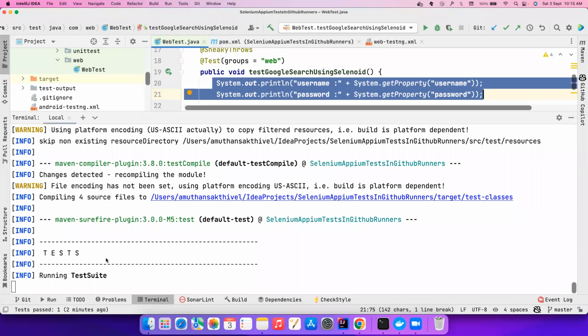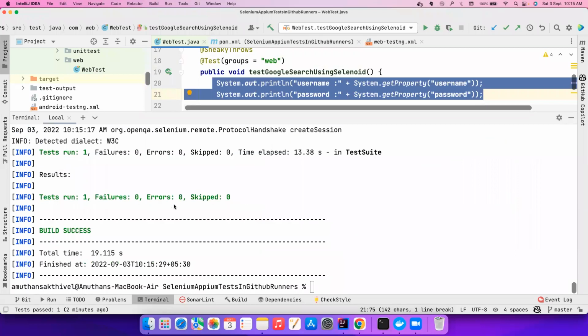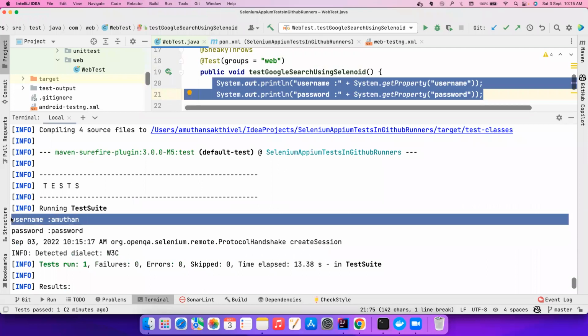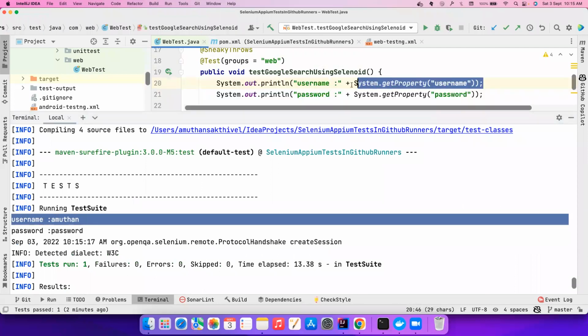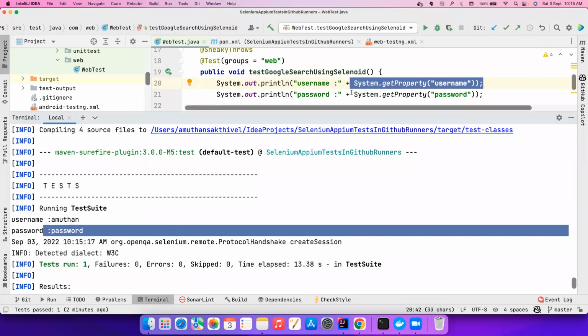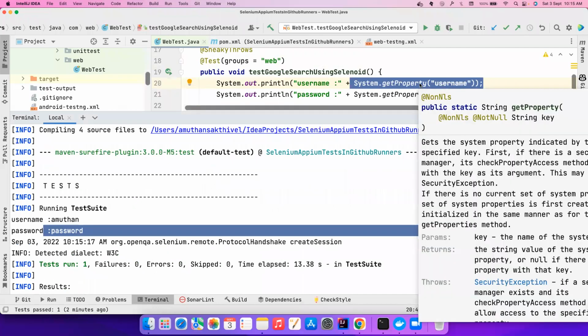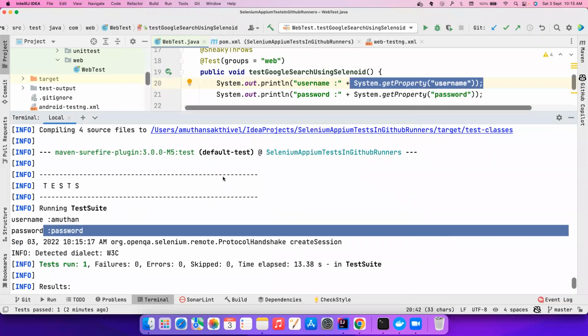It will wait for 10 seconds, and the execution is complete. But if you notice very closely, the System.getProperty username picks up the Maven arguments that you have passed to the test. Again, this is for the Java project. For NPM, you can also pass them in a similar way. It's all the same, right? Good.